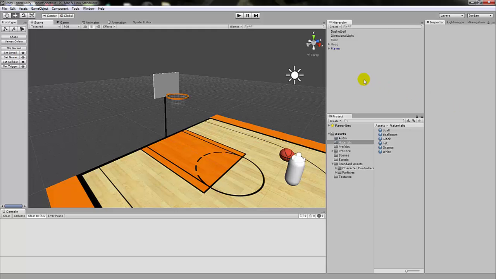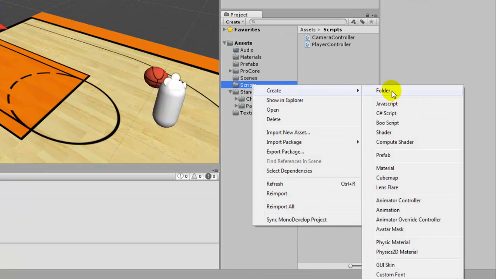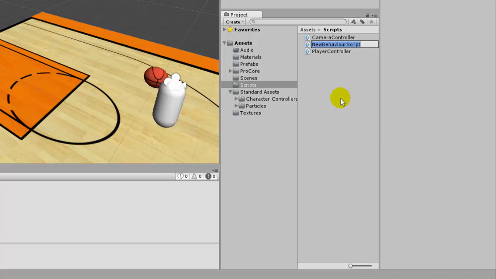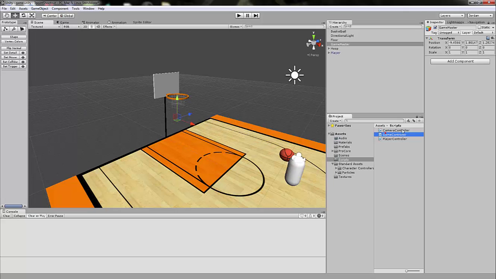Save scene, save project. Next thing we should do is create a new empty game object, and this is going to be the game master game object, just like we did with the Rollerball project. This is going to house a lot of scripts that deal with the scoring, the GUI, meaning the user interface, and all that stuff. So we're going to create a new script in the scripts folder, and we'll call it game controller. It's going to control a lot of the main game functions. Go ahead and drag that onto your game master object.